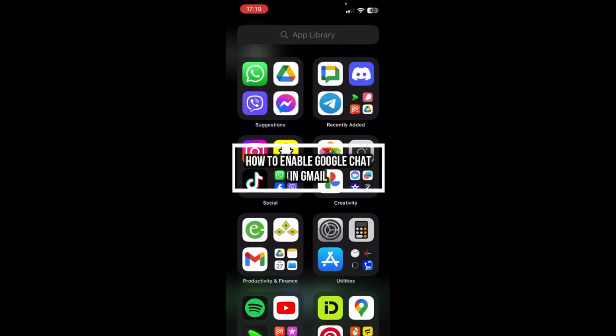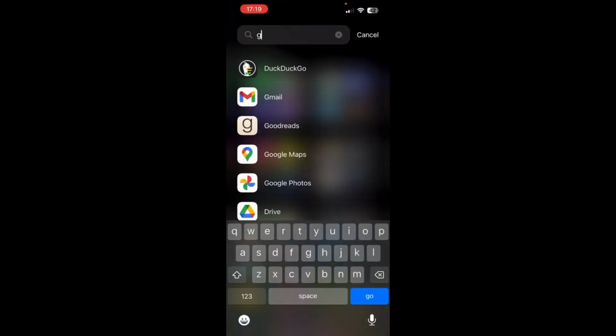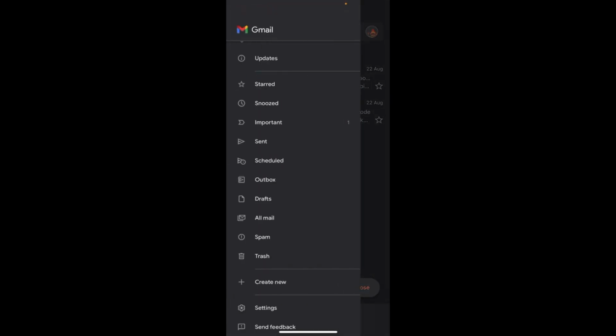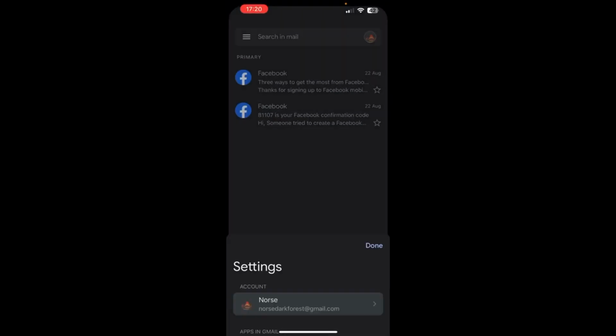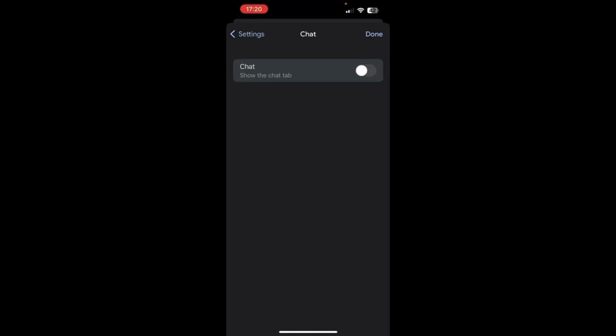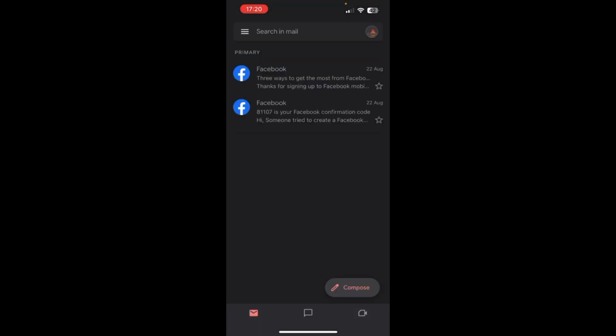In this video, I'm going to be teaching you guys how you can enable Google Chat in Gmail. So to do so, first of all, go to Gmail and now go to this 3-line button on this side. Now just go to settings. Now you can see chat over here in apps in Gmail. Tap on it. And now you can see the option show the chat tab. So if you turn it on, then you would have enabled Google Chat in Gmail. So guys, that's how you enable Google Chat in Gmail.